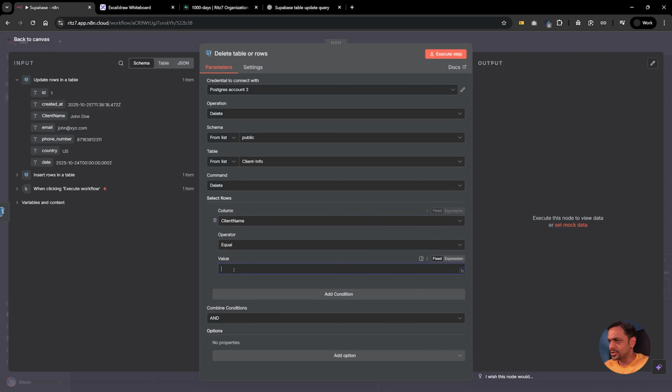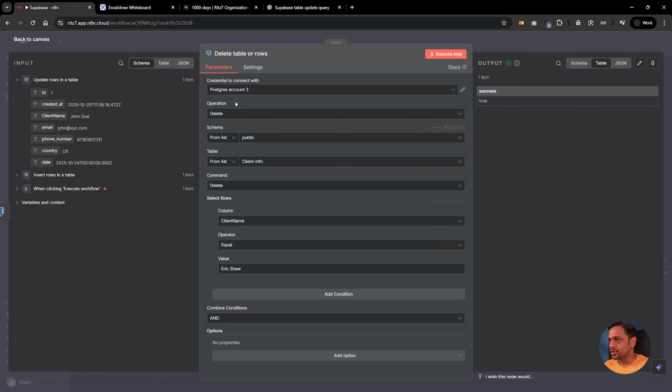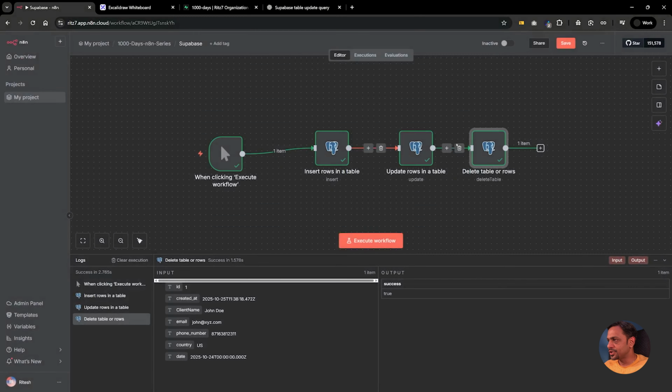In column I'm going to tell ID, because we have ID here, or it could also be client name equals to Eric Shop. You can add multiple conditions if you want. Now let's click on execute step, and it says true. If we go back here and refresh this, you should be able to see that the second row of data is deleted while the first row is there. So that's how you can do the delete operation.